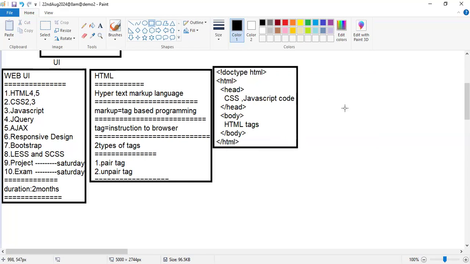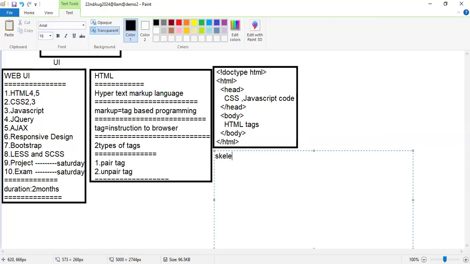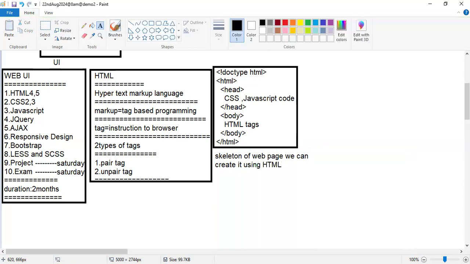Here doctype is the document type of HTML. The head tag and body tag give you the basic skeleton of a web page. Using HTML programming, we can create the basic skeleton of a web page.